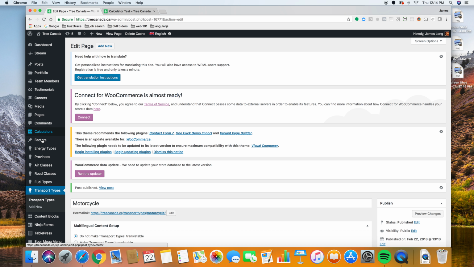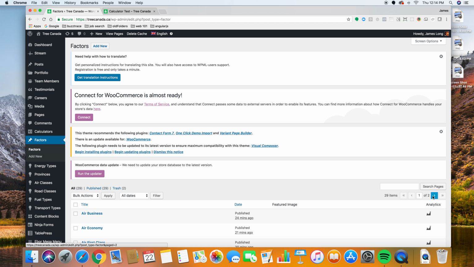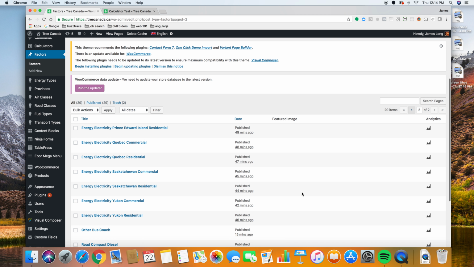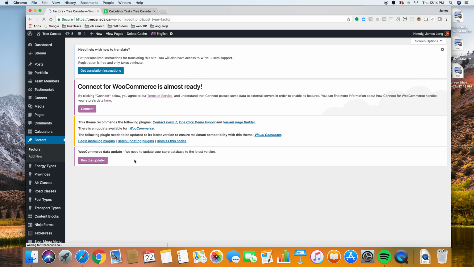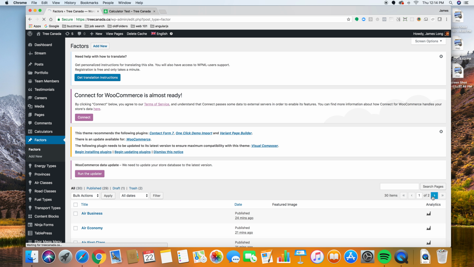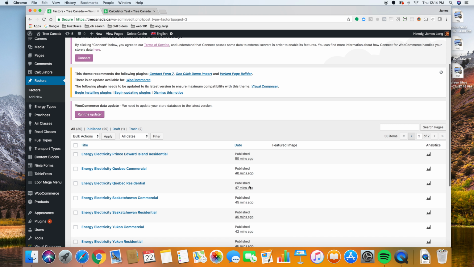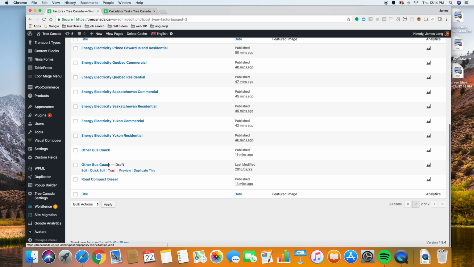So you go to factors, just where we were before, because everything's got a different factor. And we know it's on page 2, so I'm going to go ahead and skip there. Now, this one is pretty close, so what I've found the fastest way to do it is just click duplicate this, and it's going to make a draft that's identical to the one that we just duplicated. You'll find that especially helpful when you go to do the ones that have factors that have multiple conditions. So we just find that draft and go to it.